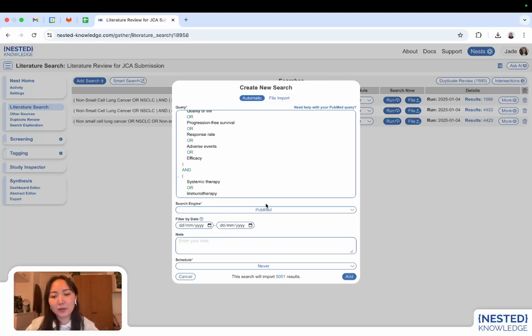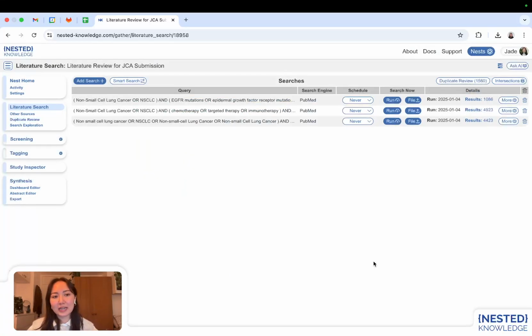It's PubMed by default, but you can select another one. Add in a date filter, run it on a schedule of your choosing. And you can always change the schedule afterwards. Select add, and that adds all of that literature in to your nest, ready for that next screening stage.